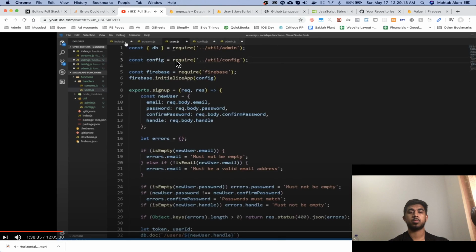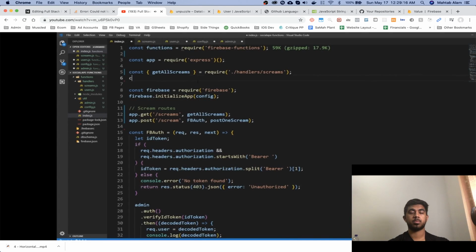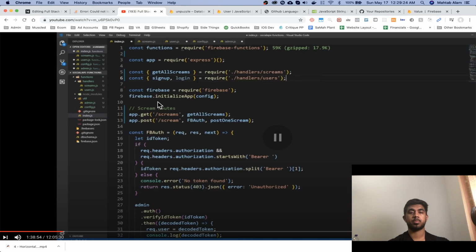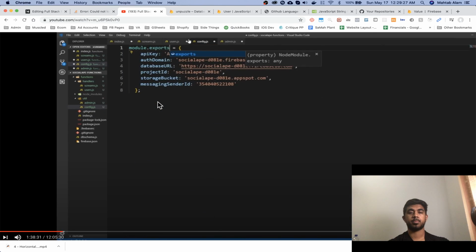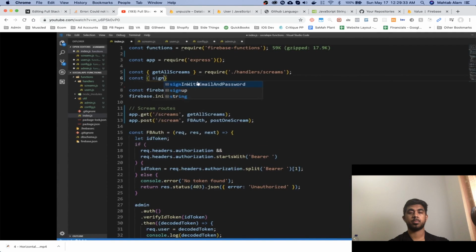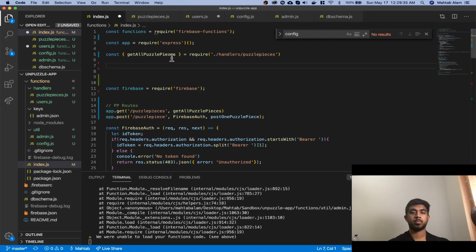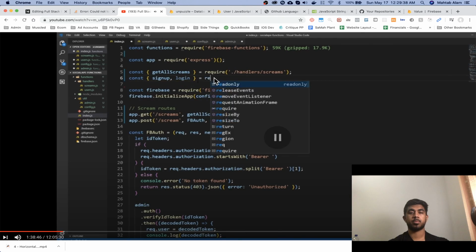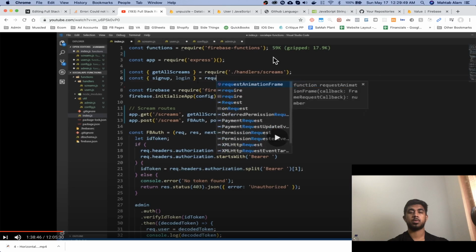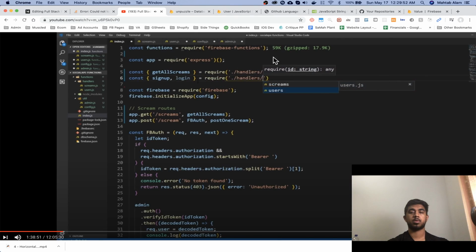Okay, so what's next? Let's bring in the sign up handler, so const signup. Let's do login as well, which we haven't created, but we will. Const login equals require handlers/users.